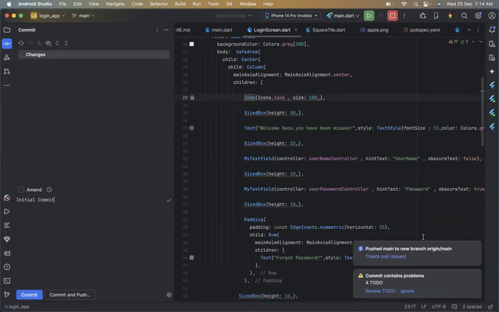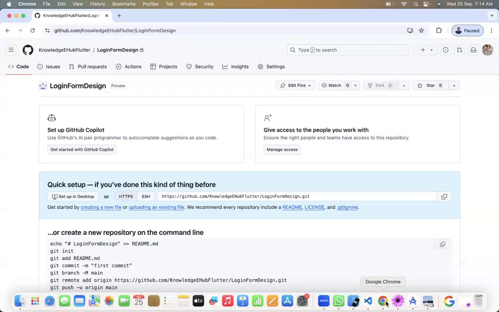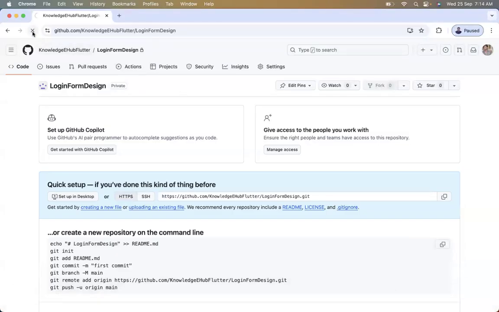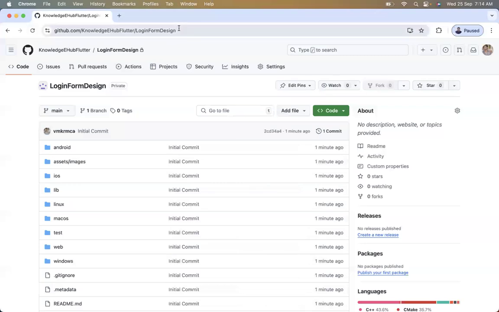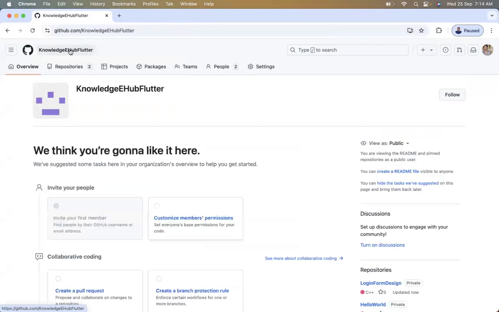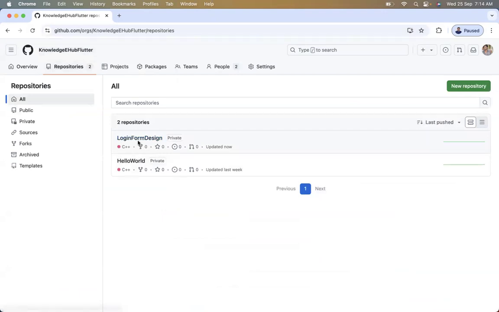Okay, so now we can go and check the code, guys. Please confirm whether you can see the code or not. The two files I uploaded, I mean two repositories: one repository is from Hello World, and another repository is from Login Form Design.